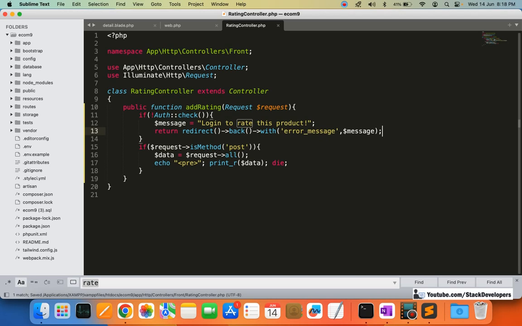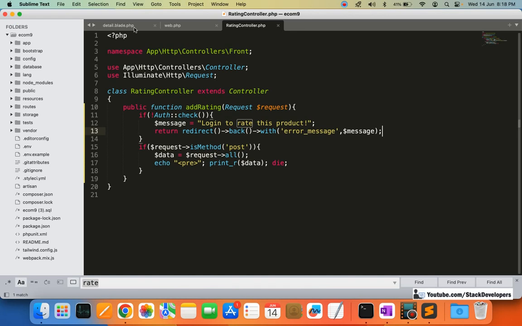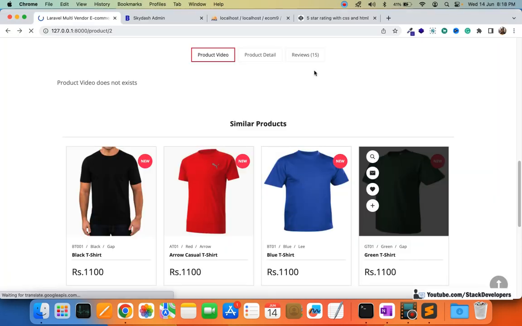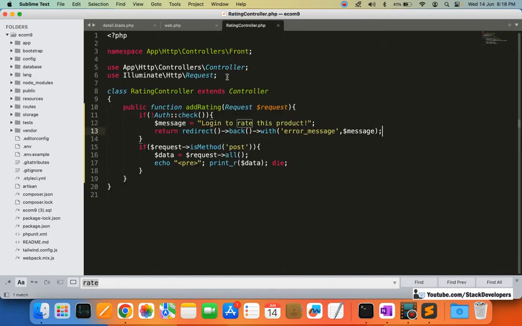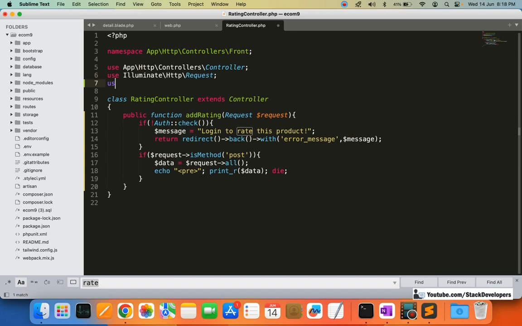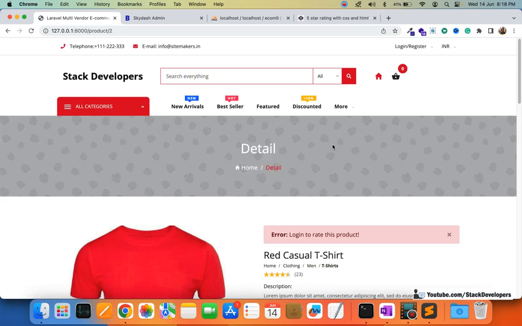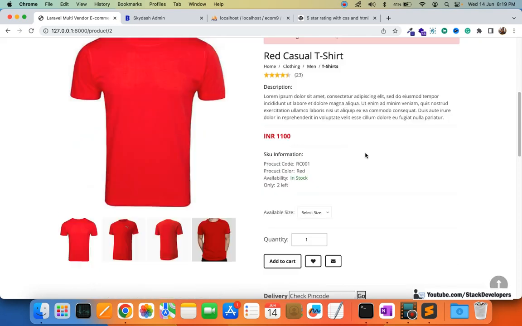Okay, so let's see now: the user is not logged in, and he tried to submit a review. And here make sure that the button type is submit. Okay, type submit. So now I'm going to refresh once again, and here in reviews, click on 3-star review, good, and submit review. And here, okay, auth is required, we have not added the auth, use auth. So now we will refresh and we'll see login to rate this product. So it is showing the error message that the user is required to log in to rate this product.